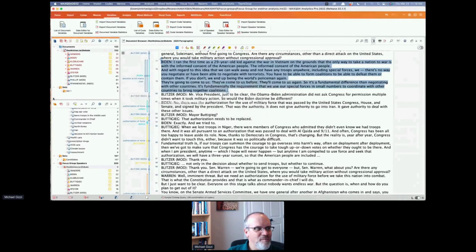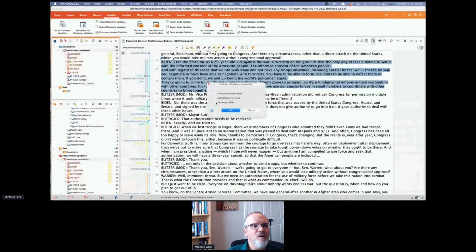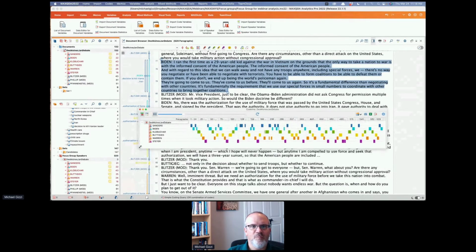I'll admit with this, I sometimes forget I can activate the codes. If I right click this here, I can't get the code line from codes, but I can get the code line from document only for activated codes. And now I just get those speakers in terms of their participation.